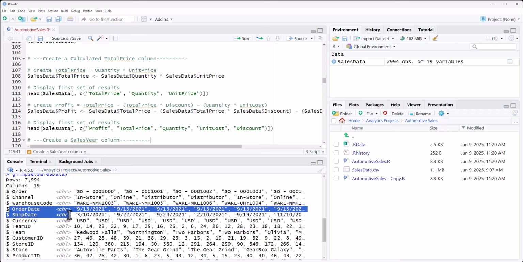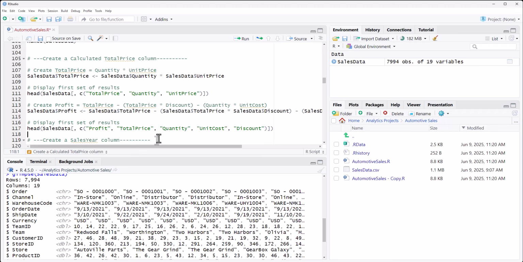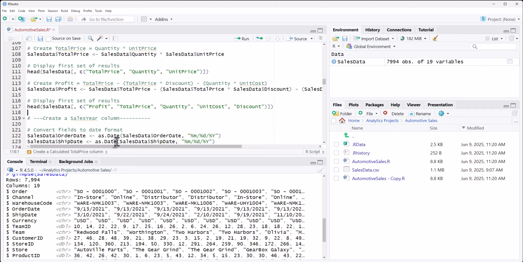So what I want to do is convert those. Actually, what I'm trying to do is extract just the year from those. But in order to get to the year, I need to convert these to date fields. Right now, they're character fields. So what I'm going to do is issue the as date command.